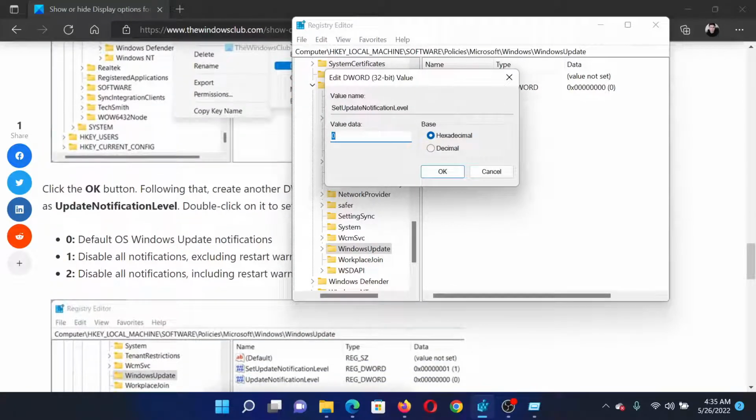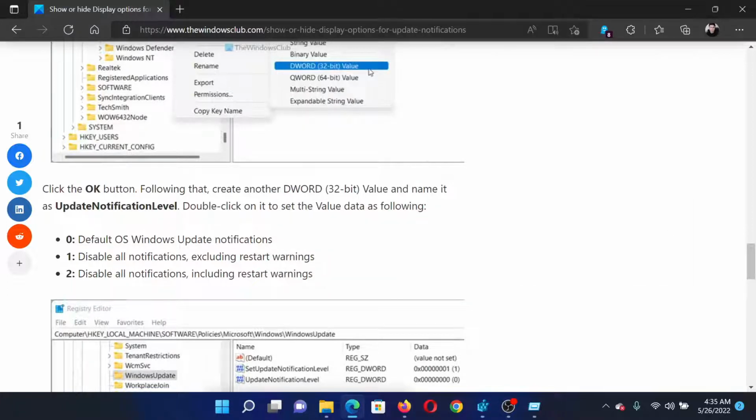I'll explain the significance. 0 means default operating system Windows update notifications, which means you will get the notifications. If you change it to 1, it will mean that all notifications would be disabled except for restart warnings, and 2 means all of the notifications will be disabled including the restart warning.